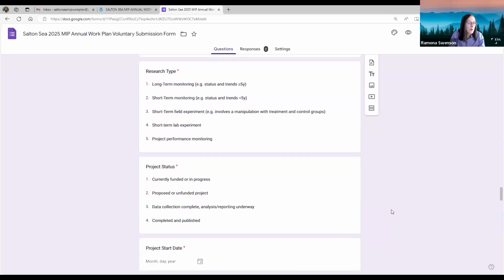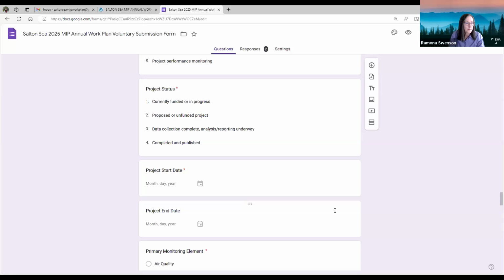And then we ask, what type of project is it? Is it long-term monitoring or short-term? Perhaps it's a short-term field experiment or a lab experiment or project performance monitoring. And then, what is its status? Is it planned, underway, or already completed? So again, we're just collecting information about the what, when, and where of these projects.